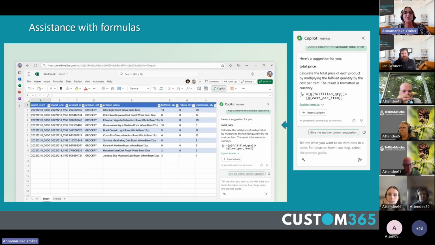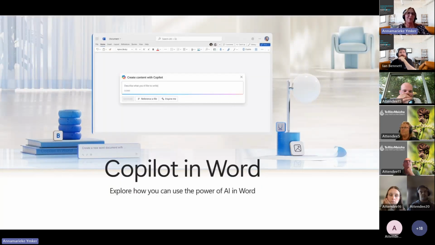I wanted some help with an Excel formula. I told it that I wanted a column to calculate the total price. It's given me a suggestion telling me what that formula is going to do. It's used my own column heading. So instead of me trying to work out what columns I have to put where, it's put that into the formula. And if I like it, I click on Insert Columns and it puts it in. If you need that formula explained, it explains the formula to you as well. Now, this does not come free. This is part of that subscription, so it's digging you deeper.